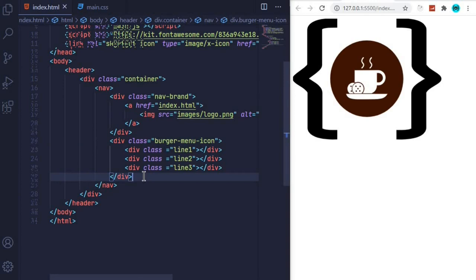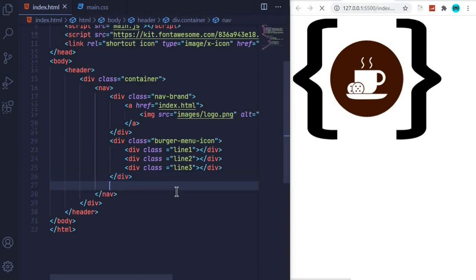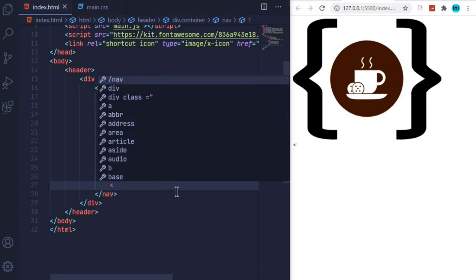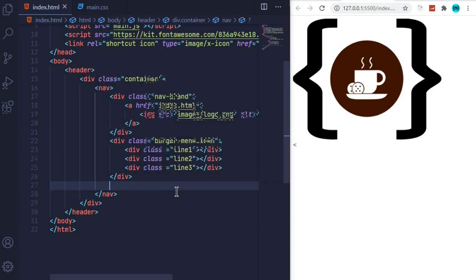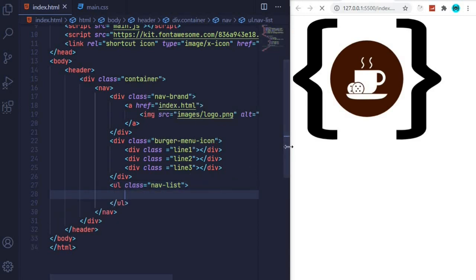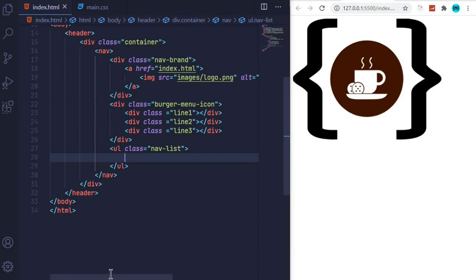Okay, now let's add a UL which will have our nav items or links. So this UL will have a class of navList. What you can do is to say ul.navList, enter, and it will form that tag with the class. And then inside here we will have li items with a class of navItem. So li.navItem, enter, and there we go.